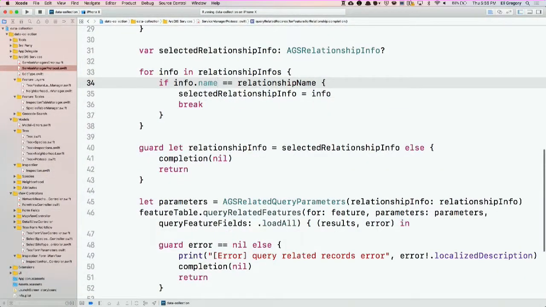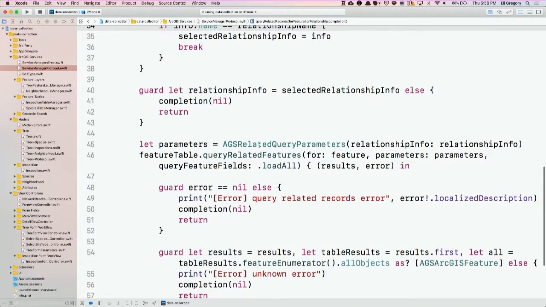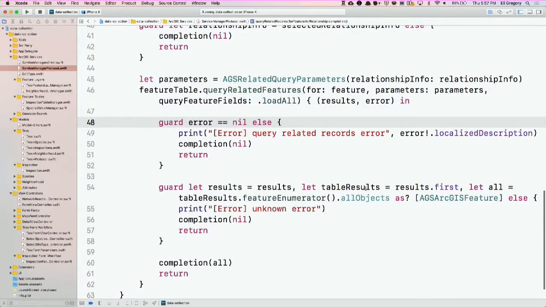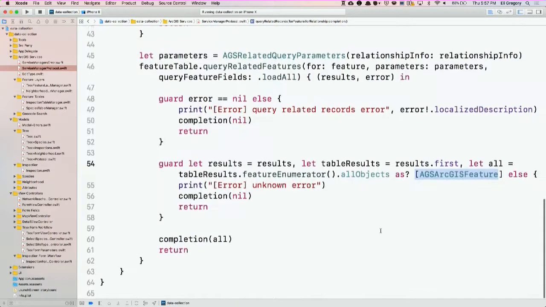So now we come down and we build a related query parameters object with that relationship information. Using the tree feature table, we query related features for the tree that we just selected, passing in the parameters which contain the related query parameters. And we are given a response with optional results and error. If all things go well, we are provided with an array of feature objects, which we can return back to the application and do with what you'd like.